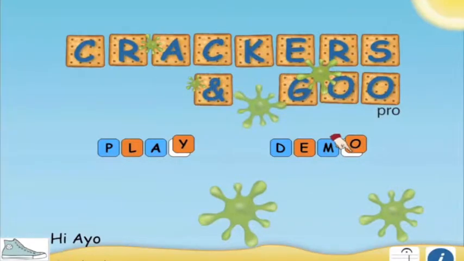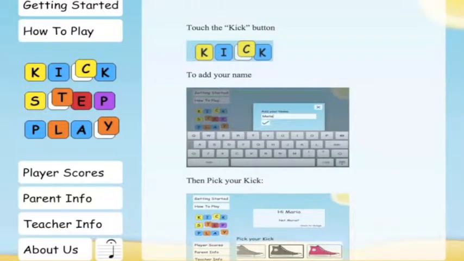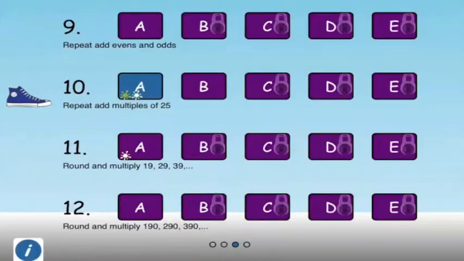Let's go over to the step screen in the game. So we'll hit the info button and then we'll look for the step button. And you will see that I've highlighted step 10 here. This is where you'll find patterns in games where you'll need to repeat add multiples of 25 to find a total. So let's go ahead and hit the step button here.